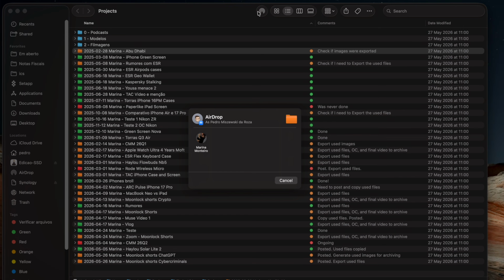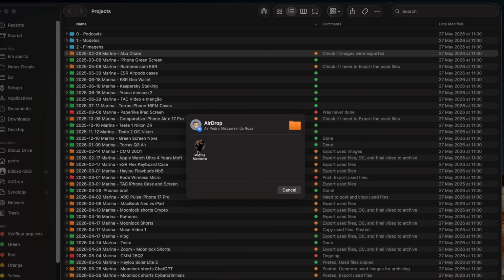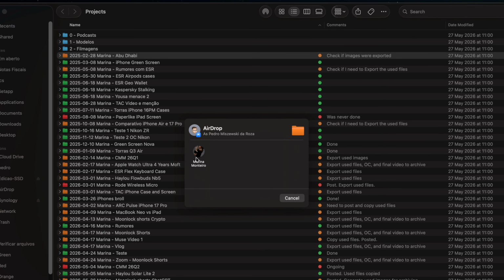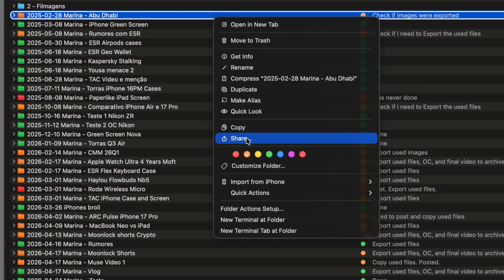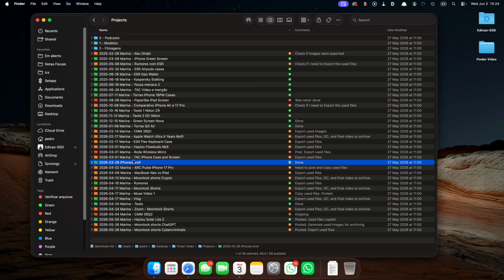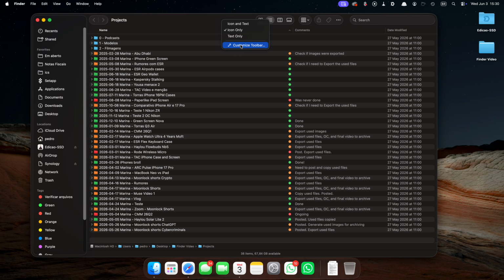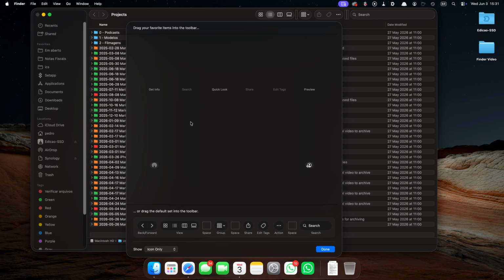Now, one of my favorites, AirDrop in the toolbar. Forget right-clicking a file, go into the Share button, and then AirDrop. This way, you just need to click the file and then click the AirDrop icon at the top. It's super easy, and to do this, just right-click on the toolbar, select Customize Toolbar, and drag and drop anything you want there. In our case, we're adding the AirDrop function, but you can customize it however you want.